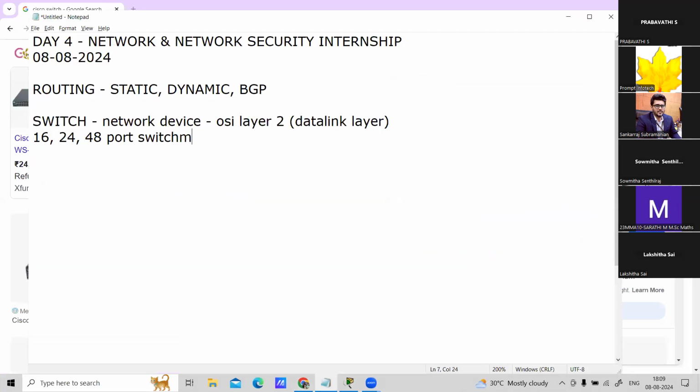And the switch has a memory, right? What is the name of that memory? MAC table. Switch memory is called MAC table. Router's memory is called IP table. So whatever device you connect, the switch will take the MAC address of that device and store it. How will it store? You have to configure something, and that we'll see today.